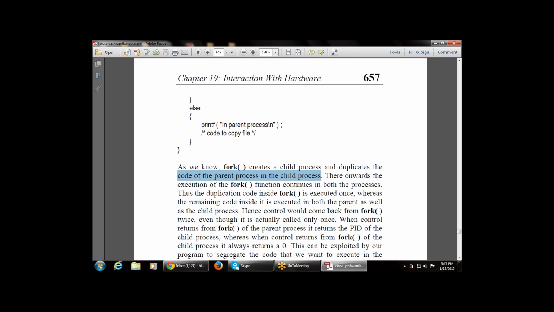So whenever it returns from the fork function, the parent process gets the PID of the child process, and whenever control transfers to the child process, fork always returns 0. Why? Because in the starting we have checked the condition if it equals 0, and we have also checked the condition if it returns the PID of the child process.